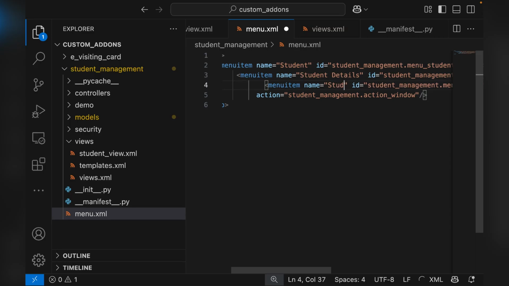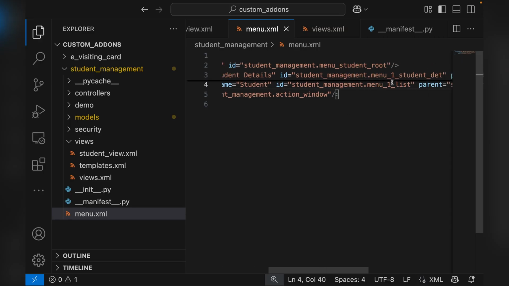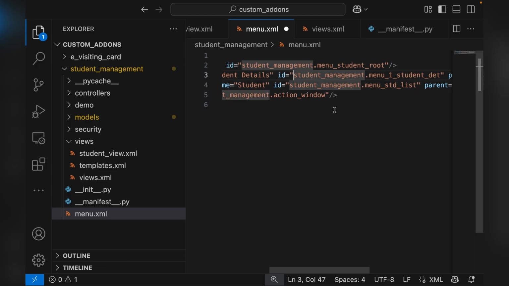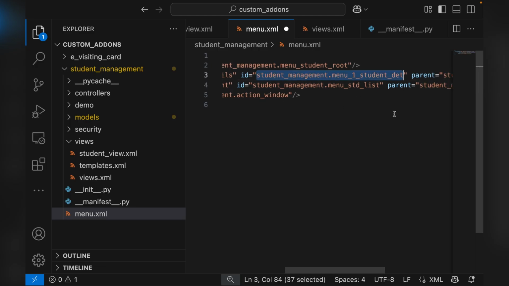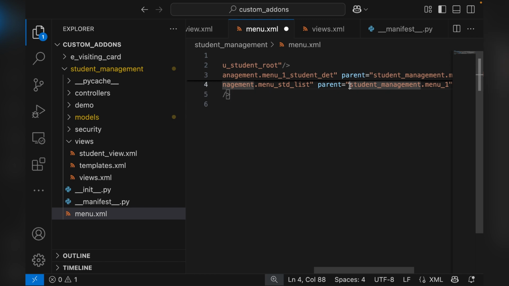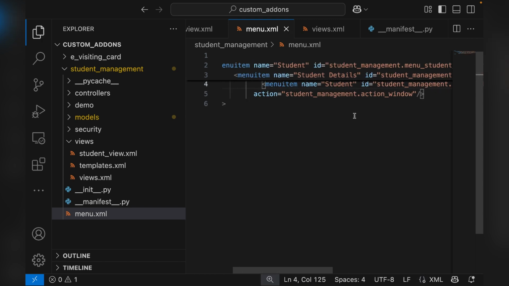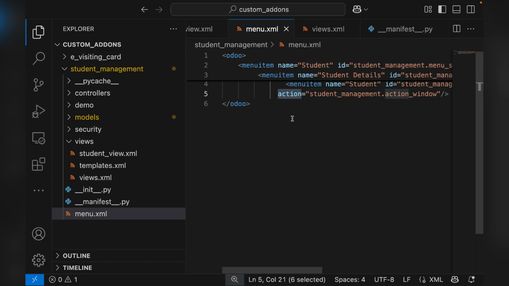So student is the list, and its ID is menu std list, and its parent is the immediate parent. This one ID, this is the ID. I just put this as parent, and here is a new parameter, action. So this menu is going to call this action.